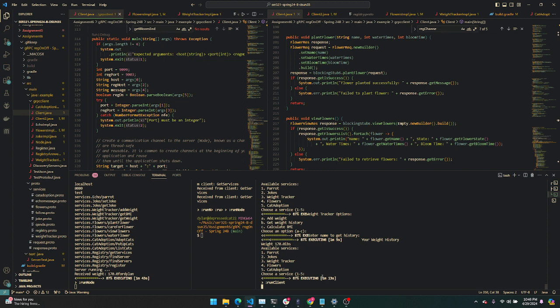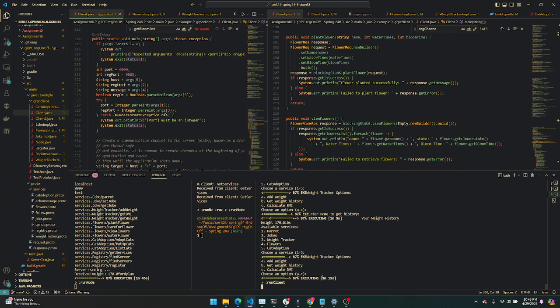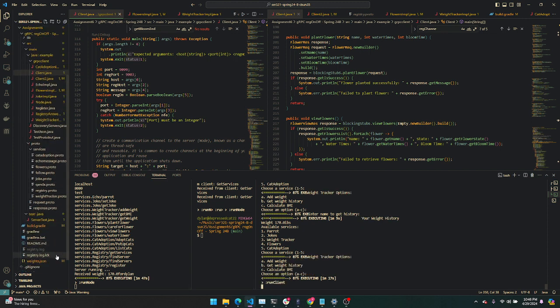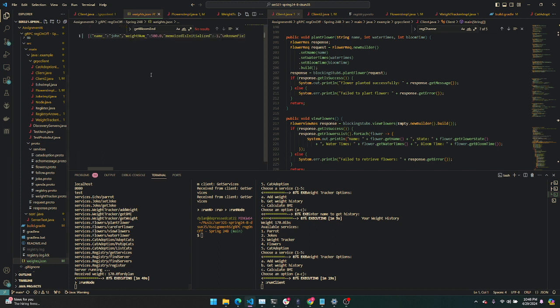Okay, and so my data is stored inside of weights.json. You can see that I have a name as well as the weight that's stored with it.